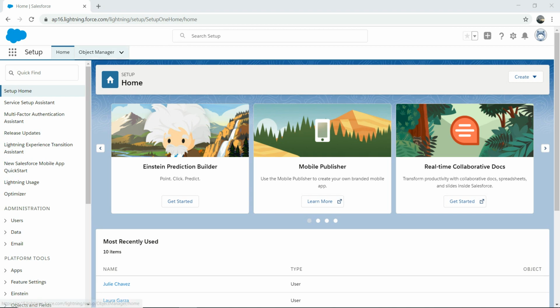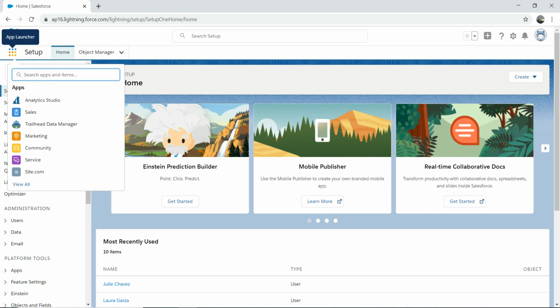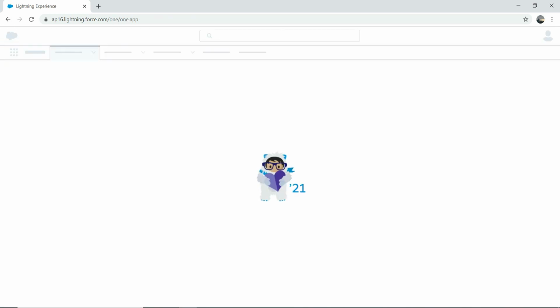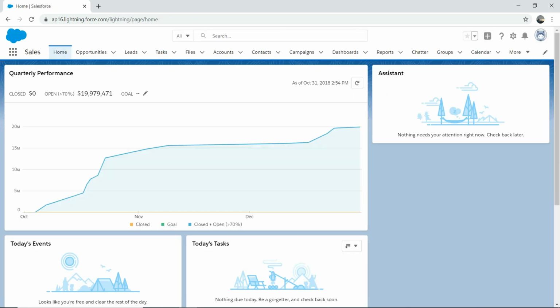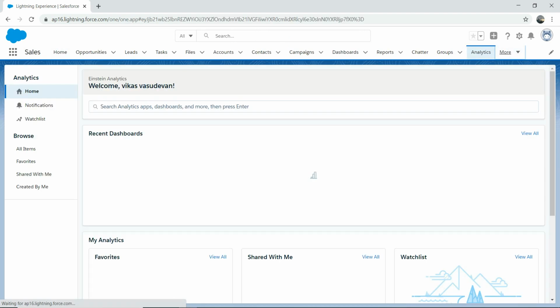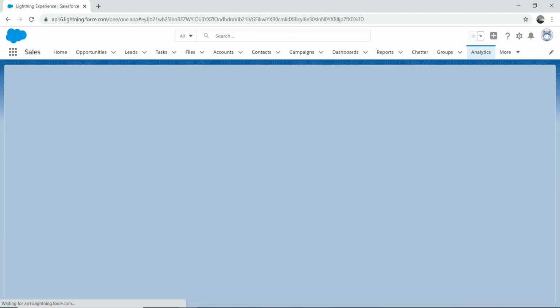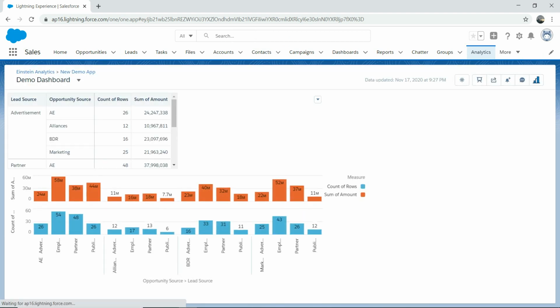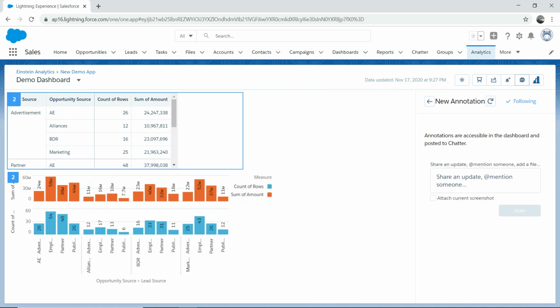So what we're going to do is log into the same Analytics Studio. We're going to go to sales. If you remember, I talked about different ways you can go to your app. You can go to more, and go to analytics. And then I'm going to open my new demo app. And let's say I want to share this with Laura, whatever the name of the user is.